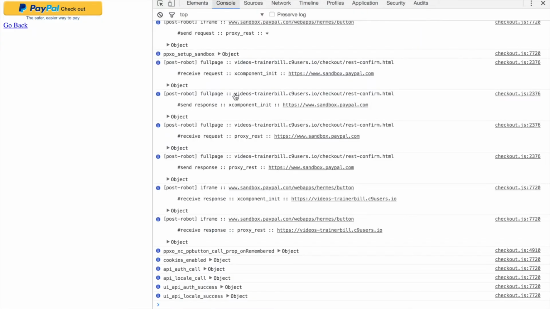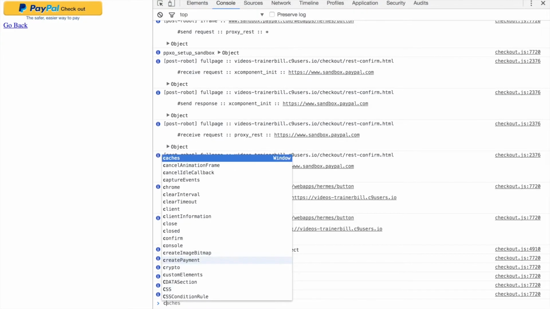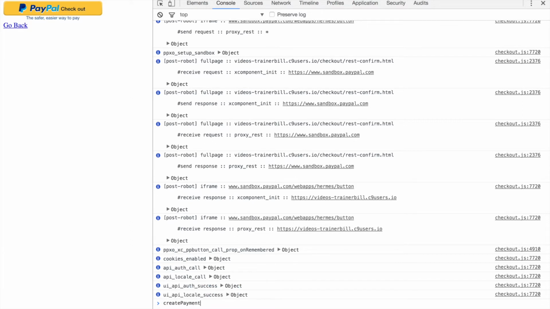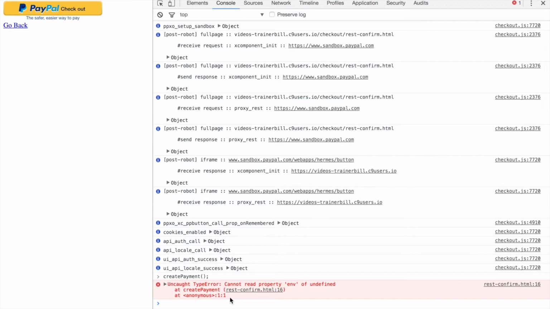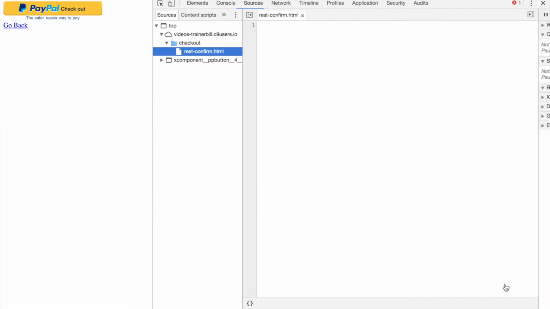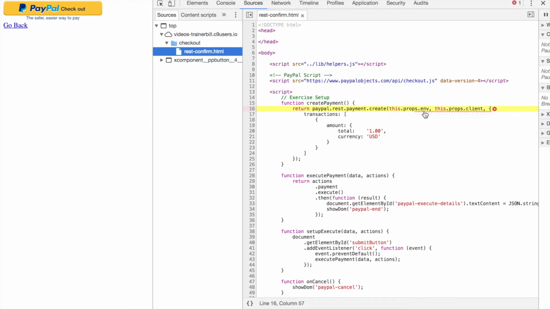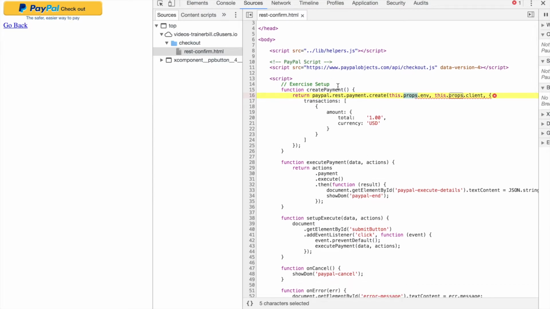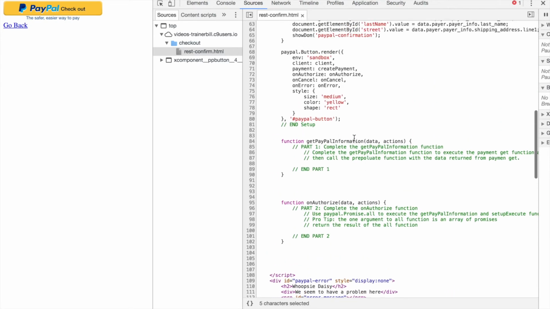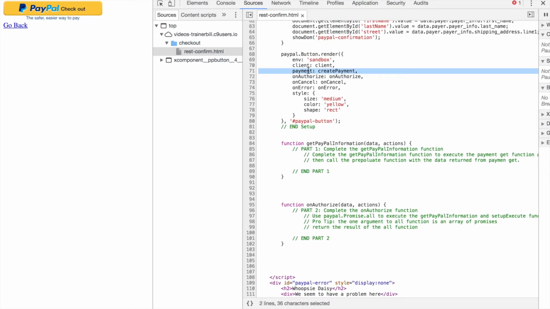First off, I'm just going to try and execute the create payment function that we saw. It says cannot read property env of undefined. If I click to see what happened there, basically it's saying that it cannot read env because this.props is undefined. That's because we're just executing the create payment function without actually being inside of the payment callback. So we need to find a way to execute that inside of the PayPal or the button component.